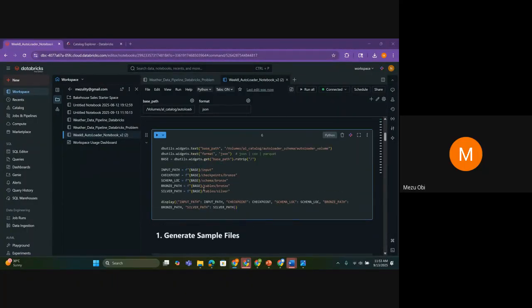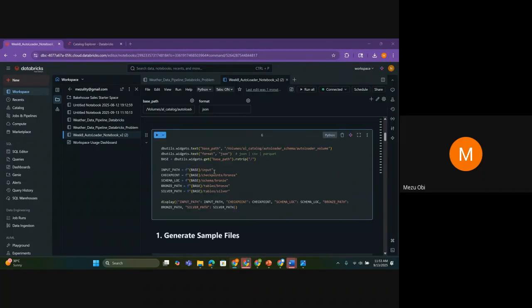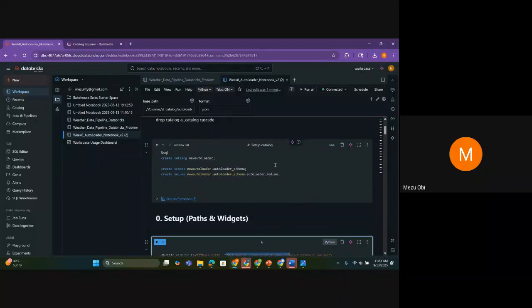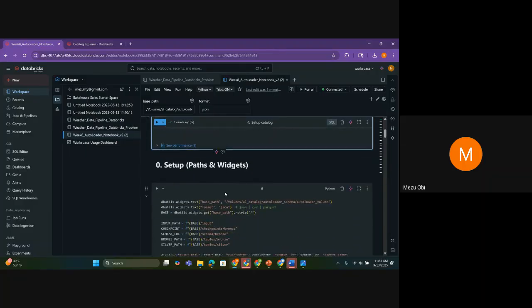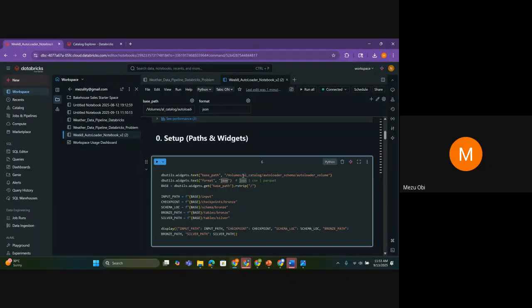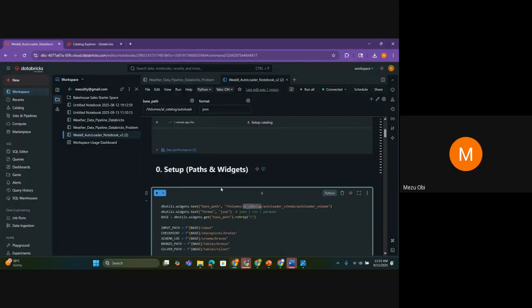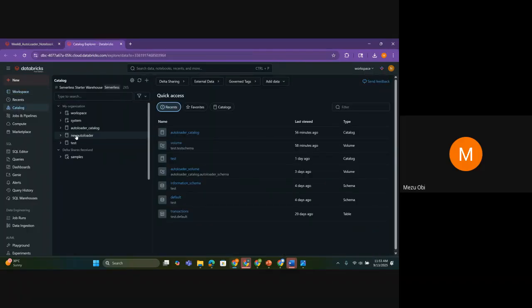So the next thing is this setup process, right? So the volume, I hope some of you might know what the volume is. Here's where I need you to do some manual adjustments, because we create this catalog, right? Just to help you validate as well, this new autoloader.